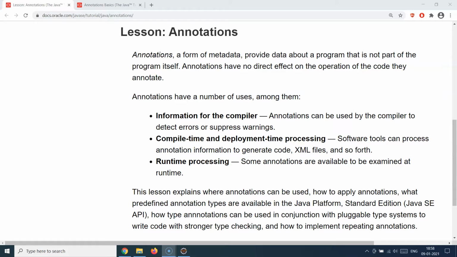We have already seen some of the annotations, but the basic idea of annotations is to provide some shorthand metadata information about the program to the Java compiler. Generally, annotations will not have any direct effect on the operation of the code they annotate, but they provide additional logic to the code. That's the idea with annotation. Remember, they are shorthand metadata. The main use is providing information to the compiler, or providing some compile time or deployment time processing, or also providing some instructions for runtime processing.